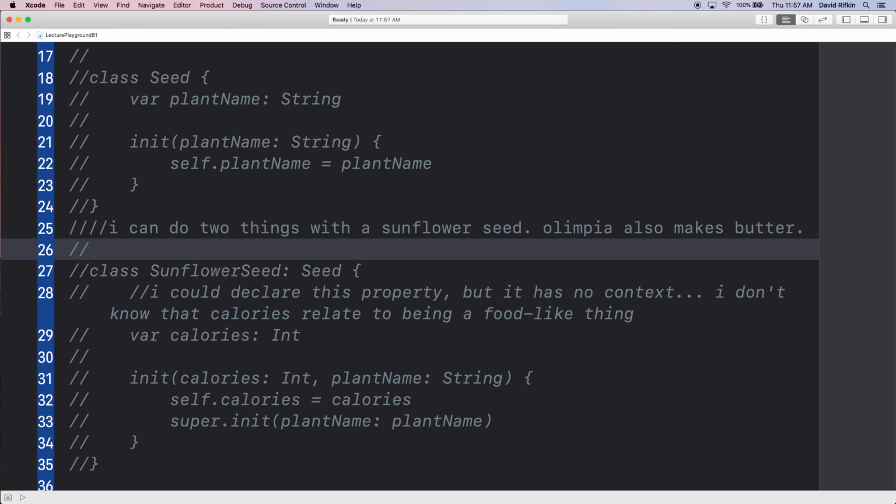Yes? And is a protocol also its own type then, or does it just attach to the class that adopts the protocol? I would say think of it as a set of instructions.